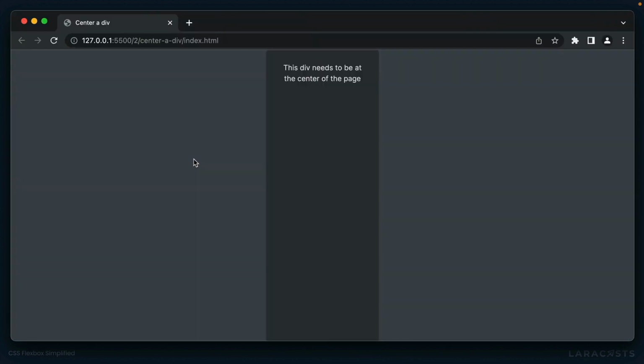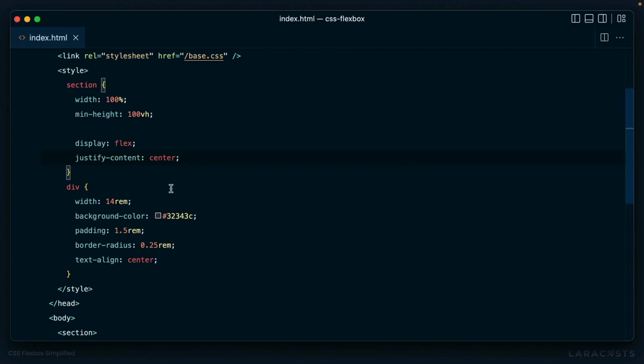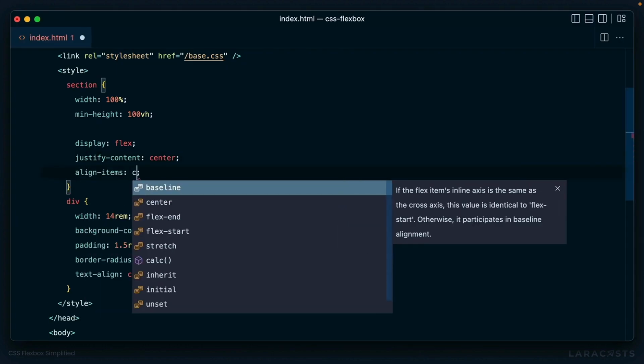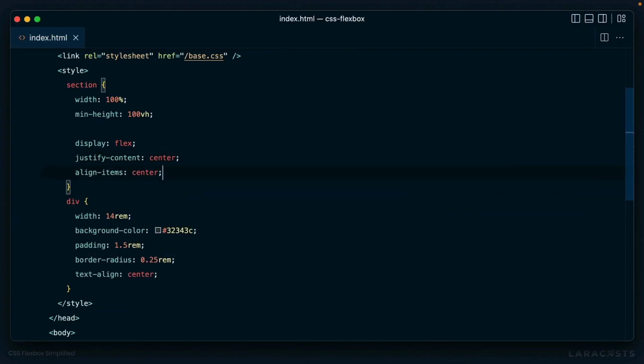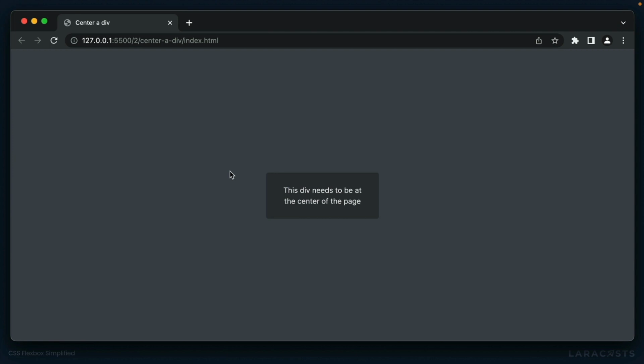What do we have now? The item is horizontally aligned as expected, but it's taking up full height because remember, the flex items stretch to occupy the full height of the container by default. Do we know how to change that? Yes, using align items, and the value again is center. There we go, our div at the center of the page, and now we actually understand how it works too.